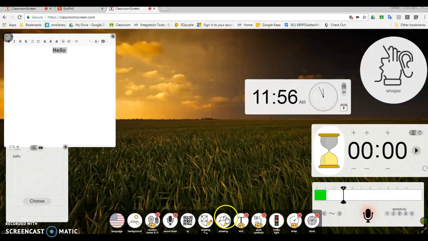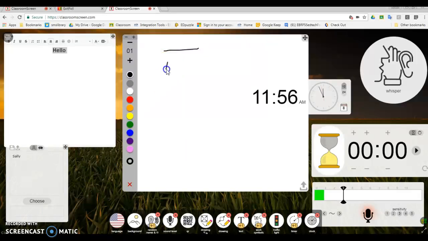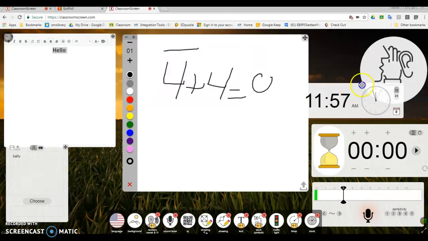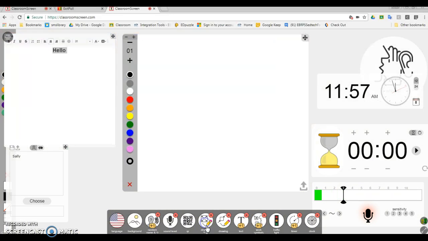And then we have a nice drawing board that you can make bigger if you need to, if you wanted to do like a math problem or you needed the students to come up and write something on the board. If you need full screen drawing, that is also an option.